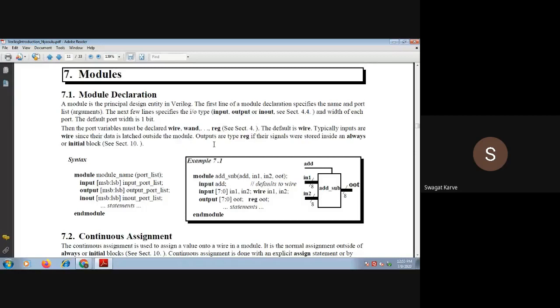So here is the syntax for defining a module. You have the module name, then the port list, that means the input output pins you are defining. Then input, output and inout with their range, or length you can say. So that is about the module.